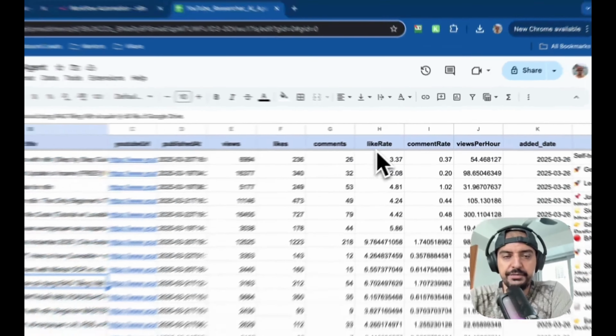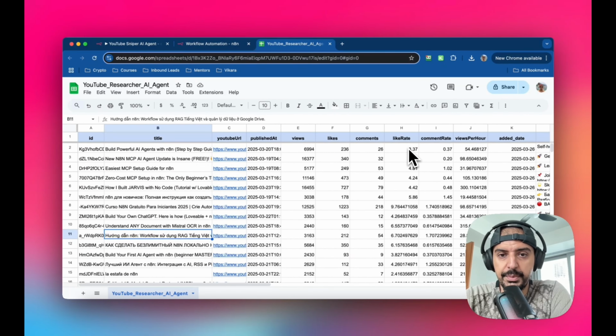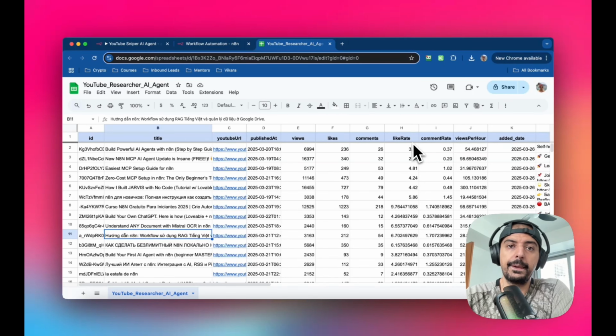Okay, so the like rate is probably my favorite KPI in all of this, okay? And what that means is you take the number of likes, so column F, and you divide it by the number of views, so column E, okay? And generally I will filter, and I'll show you that when I'm doing the build, I'll filter for the highest like rate, okay? Because that statistically gives me a better chance of, you know, hitting the next home run.